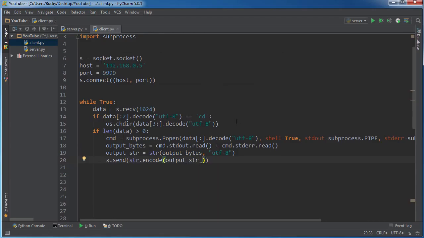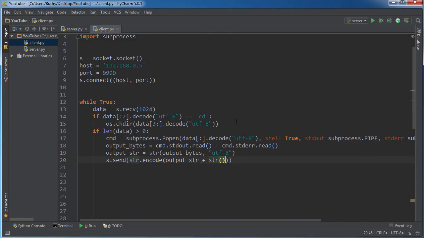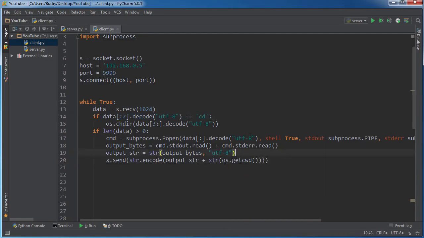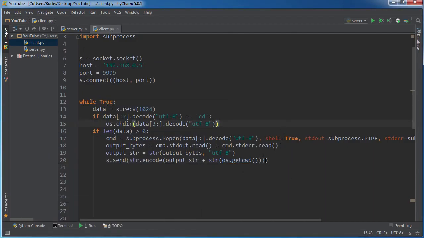Well, we're just going to output the string like that, and then we're going to convert to a string the os.getcwd right there, get current working directory. This is a function that returns whatever directory you are currently in right here, C users Bucky. Now, the one thing it doesn't do is throw in this little greater than sign, so we actually have to write that ourselves. So I'm going to write greater than space, and then it's going to send us back this, print out our current working directory, and our cursor is going to be in the proper space.